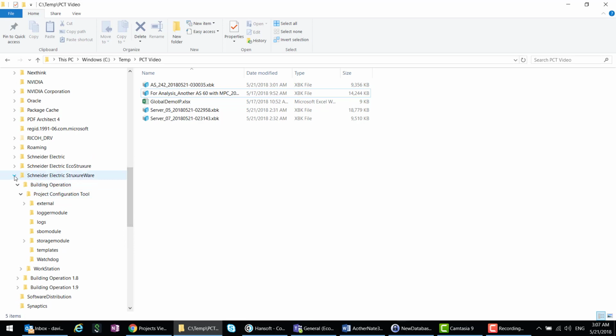If you recall, I mentioned that from my personal PC, everything is being stored under Schneider Electric StruxureWare, because when I first installed the PCT, that's where things went. Since the new rebranding campaign, everything is done under Schneider Electric EcoStruxure. And if PCT 2.0 is the first time you've installed it, then this would be under EcoStruxure. If you've done it previously, it's under StruxureWare.